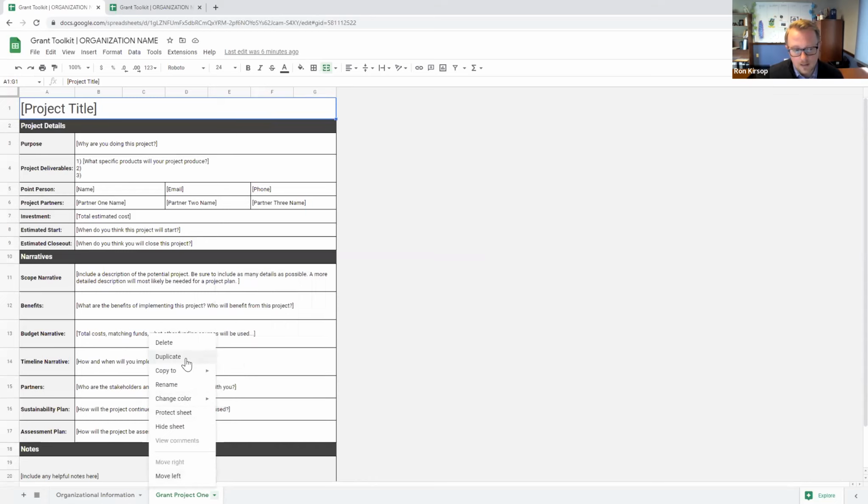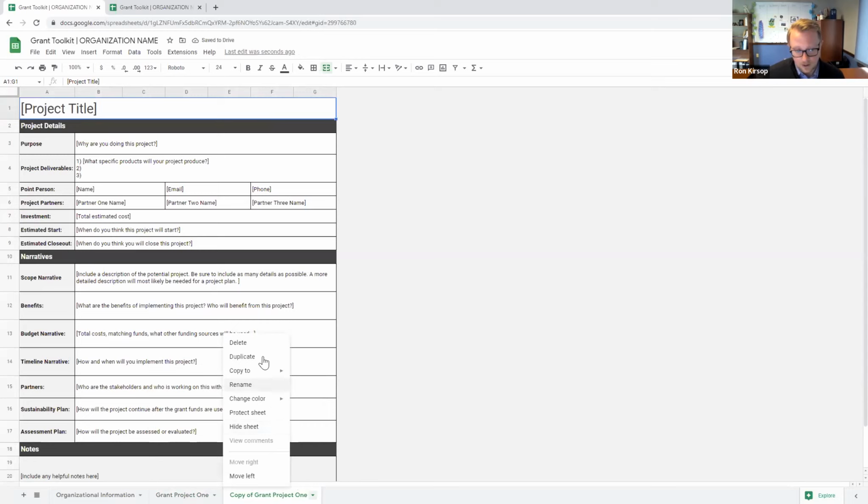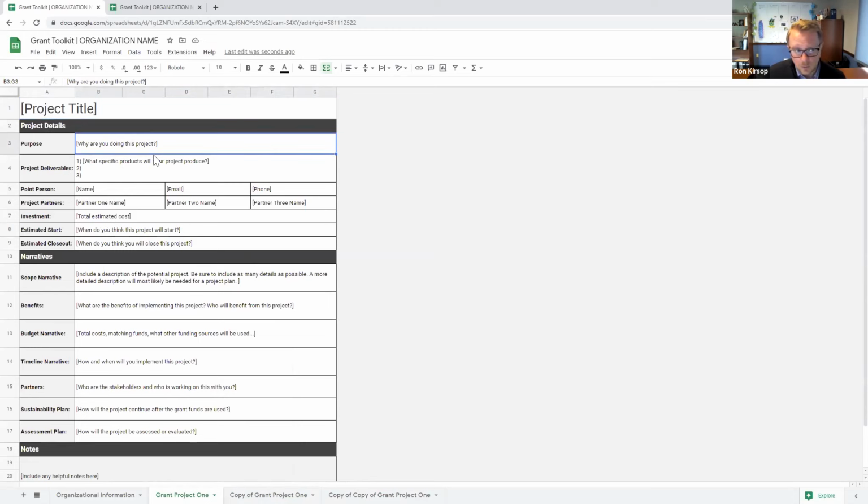You can duplicate these as many times as you want. You can make that grant project 2, grant project 3, you can just keep going down here at the bottom and filling this out. And what this is, it's just a light way for you to put together a general project overview of things that you're interested in doing that could potentially be grant eligible at some point. Maybe you're not ready to do them right now, but you're going to be able to at least have the general information together.